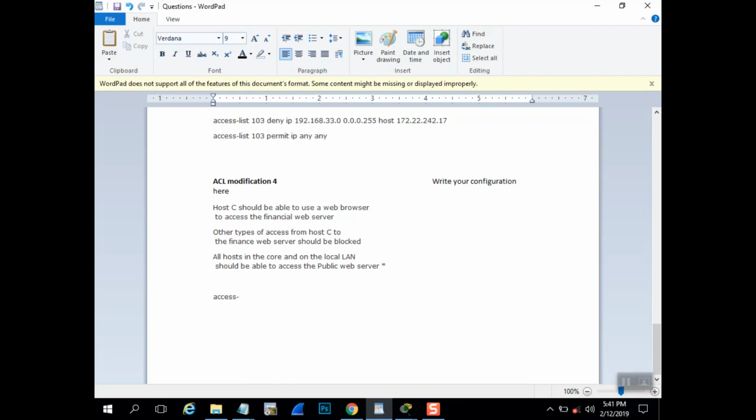Next, ACL modification four. So access-list 104 permit: host C should be able to use a web browser to access the finance web server. So then again, we'll use TCP, since there's a port indicated. Then host 192.168.33.3 with the destination host of 172.22.242.17, eq port 80. Then access-list 104.